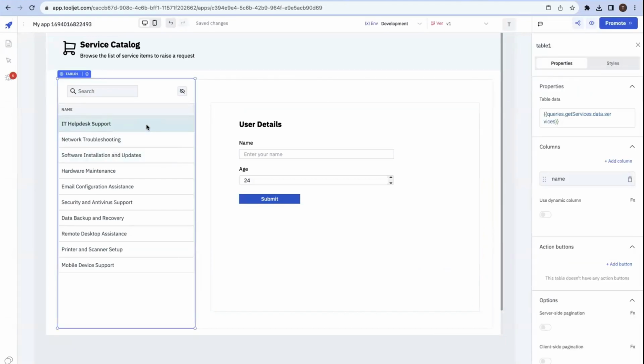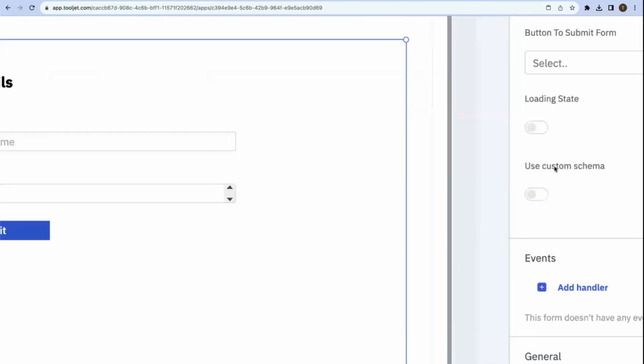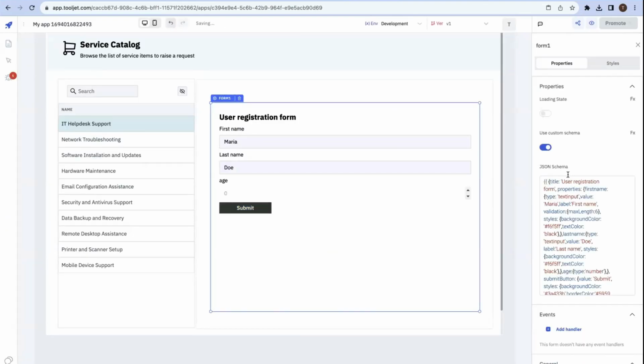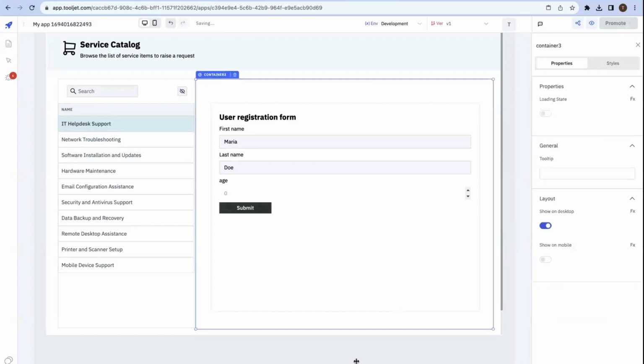We don't need any more things. We just need to change the form option in the properties to use custom schema. There you go. As you click on the form, you see the properties and you toggle the custom schema, so that the form is generated using this schema. Okay, so this is where we are.